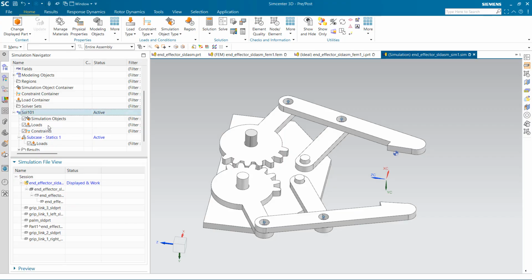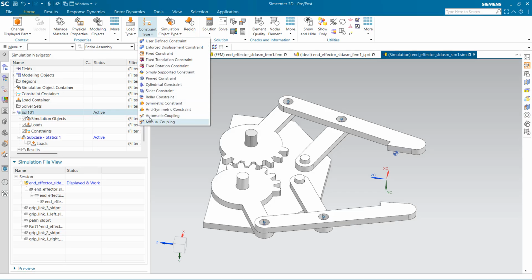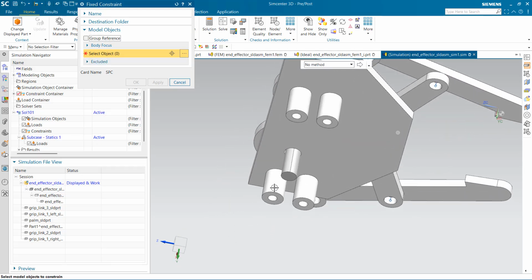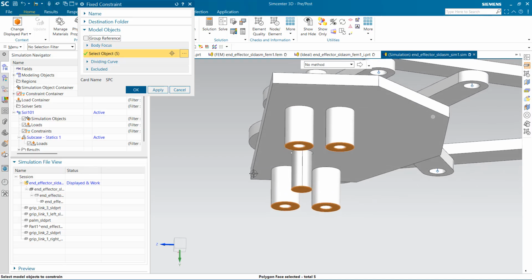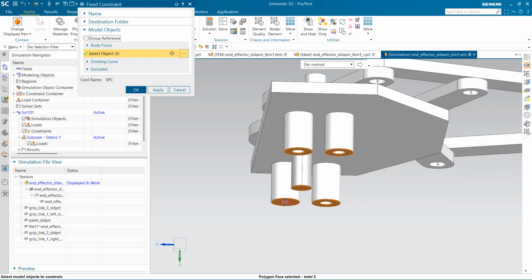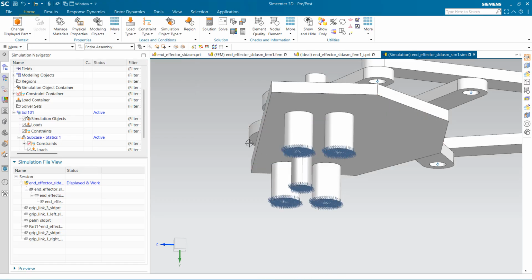So this is my solution over here. And notice that once you create the solution, all the constraints are updated correctly according to the solution. For this solution, I'm going to use a fixed constraint. I just click on the fixed constraint now and click on those areas that I would like to fix, assuming that these 5 surfaces are rigidly connected to the robot. Okay, so click OK and OK.